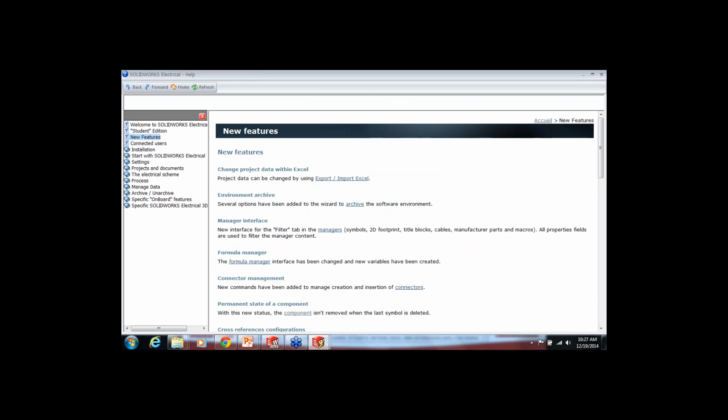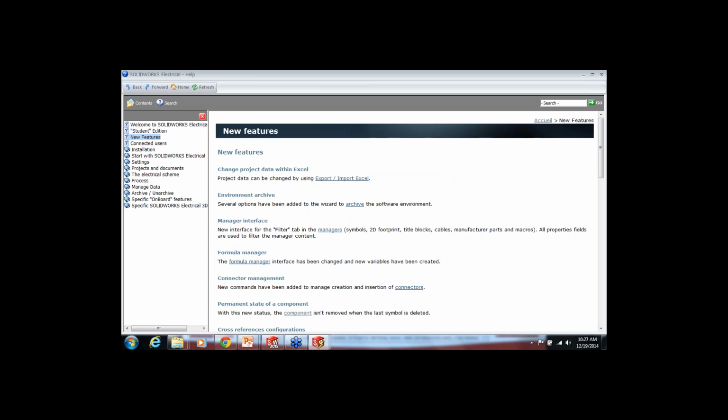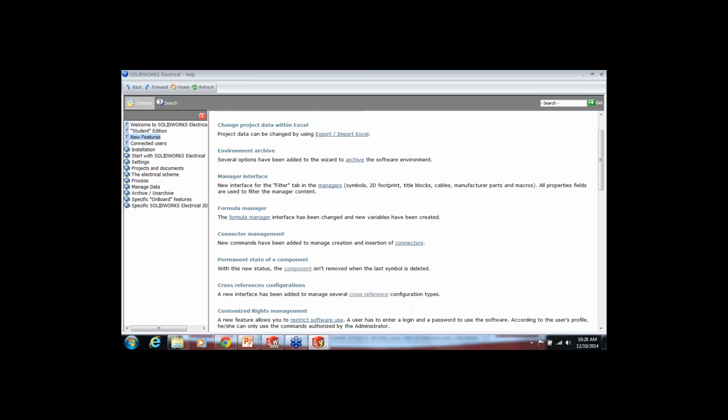Showed you the change project data in Excel. Environment archive: they modified the environment archive tool to where you can pick what to archive when you archive the environment. They modified the manager interface. They got filter tabs on everything. The filter tabs are improved. It looks better than it did before. Formula manager we went over. Connector management we went over.